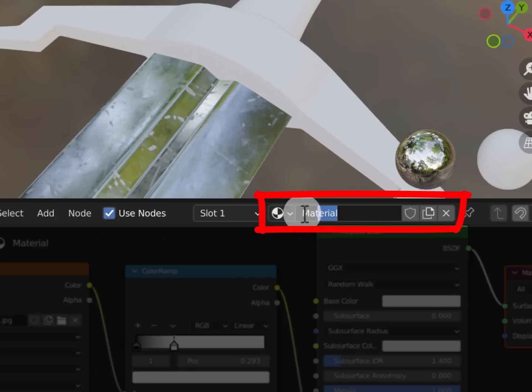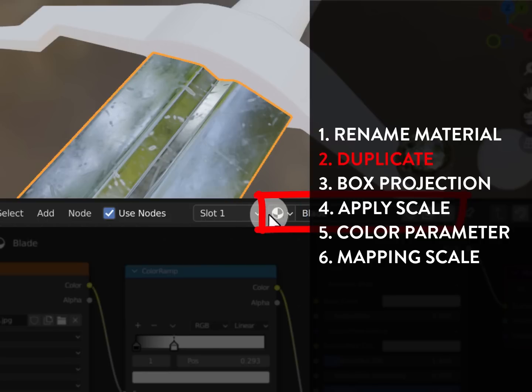I'll click where it says material. Material is our default name that Blender gives us for our material. I'll highlight that and then change that to blade. Great, and now we're going to be ready to start duplicating this onto the guard.